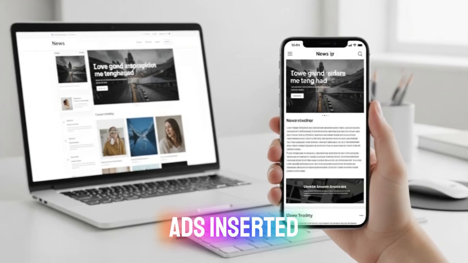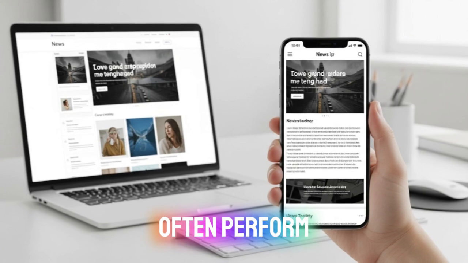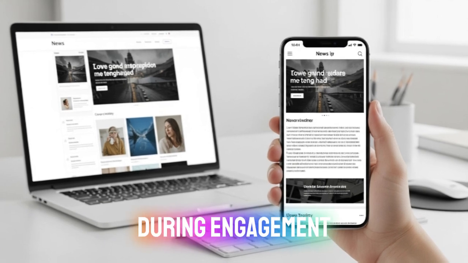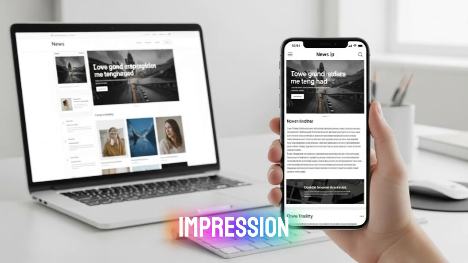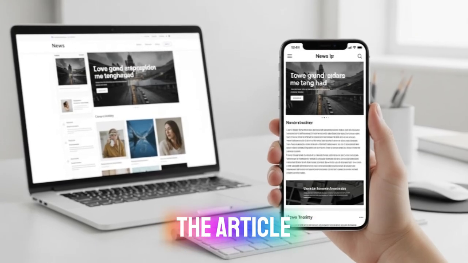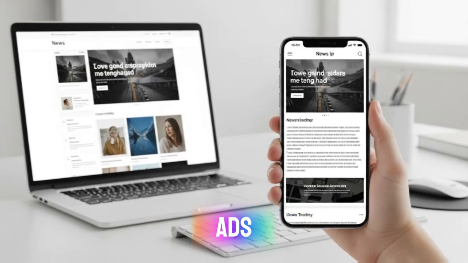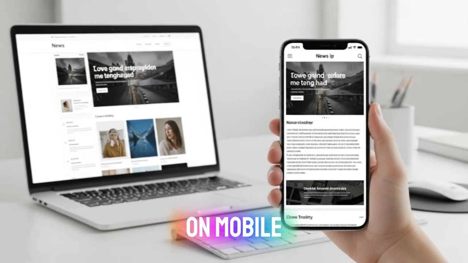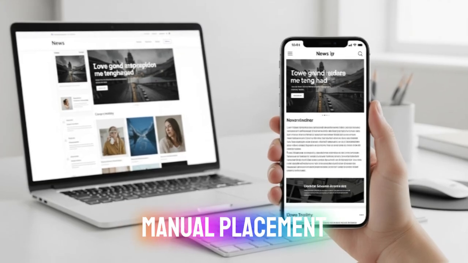In-content ads, ads inserted mid-article, after a few paragraphs or between list items, often perform well because they catch the eye during engagement. These typically get higher viewability. Important now that AdSense is pay per impression, an ad needs to be actually viewed to count. Bottom of page ad, an ad at the end of the article can capture those who read through. Also, AdSense offers anchor ads, a sticky ad at screen bottom on mobile, if you use auto ads, which can lift revenue on mobile significantly without needing manual placement.